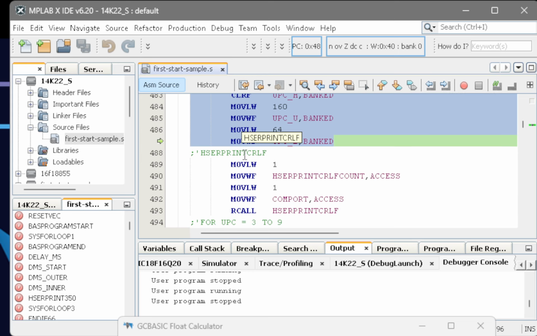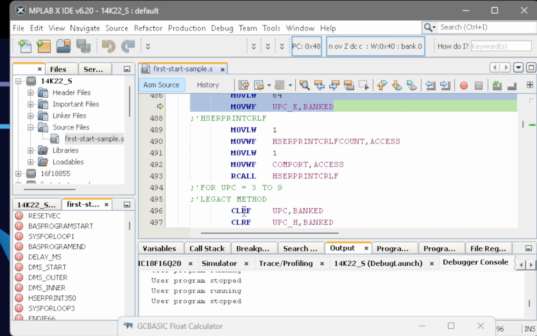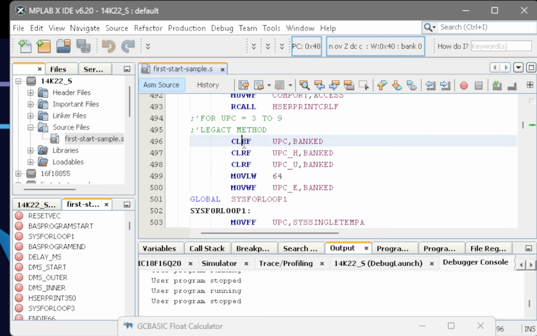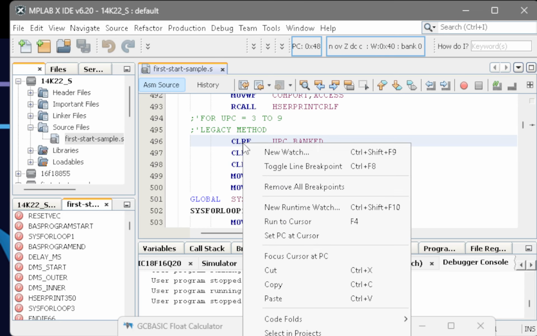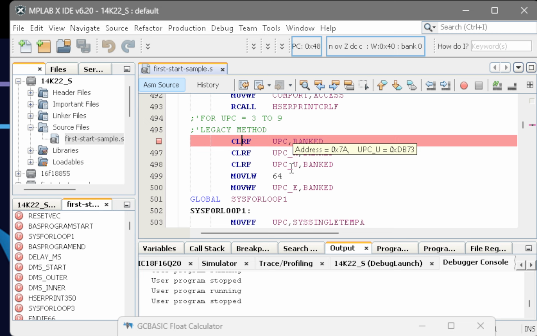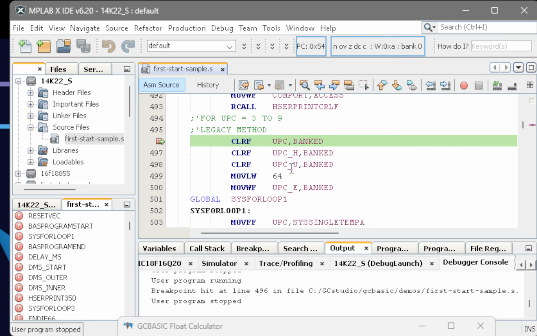This puts something on the screen. Look, not interested in any of this. Okay, so I'm going to set a break here. Look, toggle line break, Control F8, and it runs down to that line. So it now says I'm inside of the for next loop.